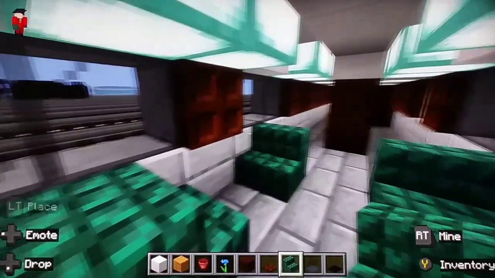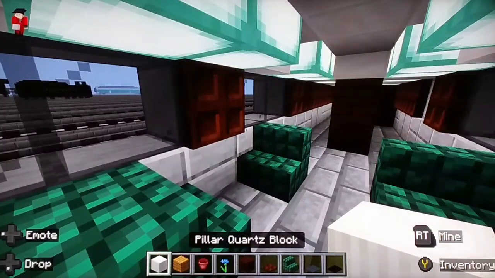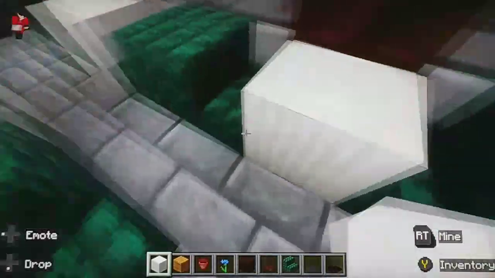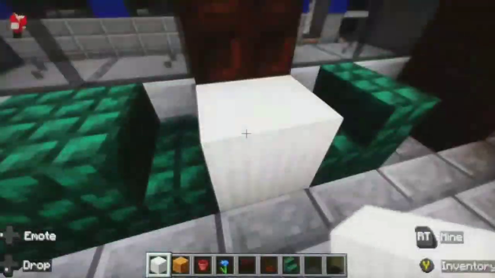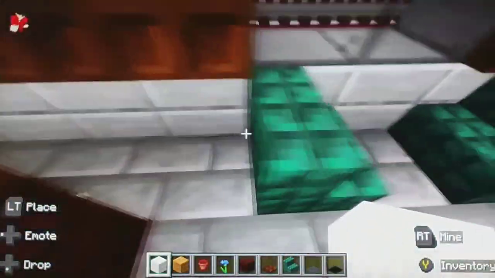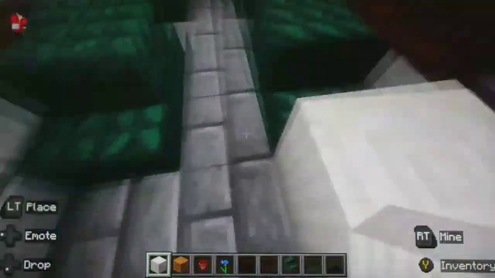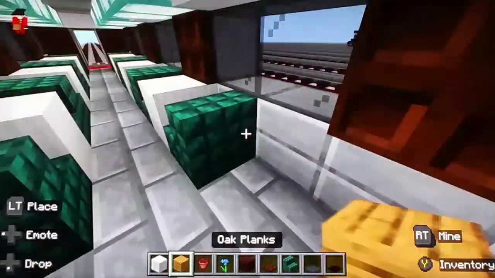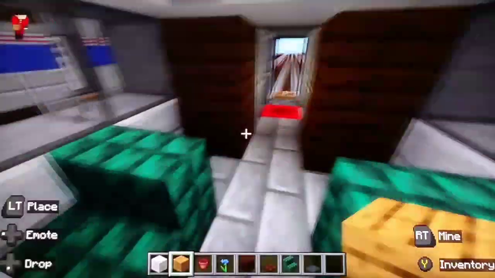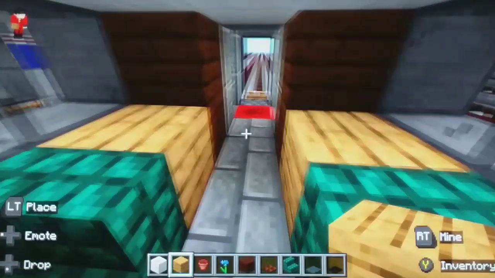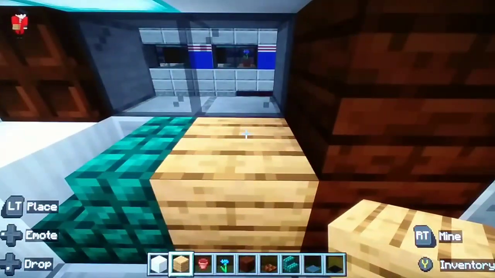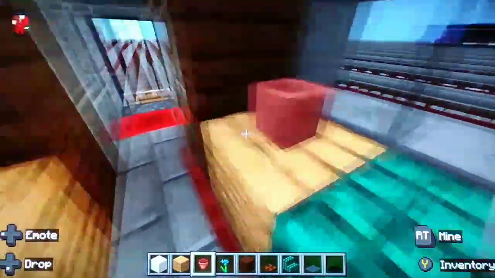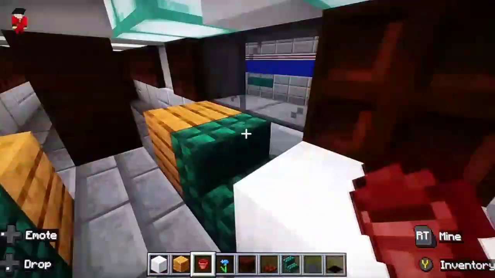Next thing we're going to use is pillar quartz block. It will be the tables. Next, you're going to put two here and put two here using oak planks. Next, we're going to use flower pot. Put two here. And over here, put two here.